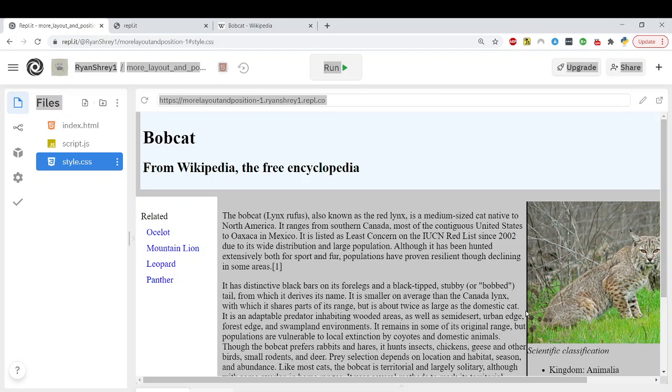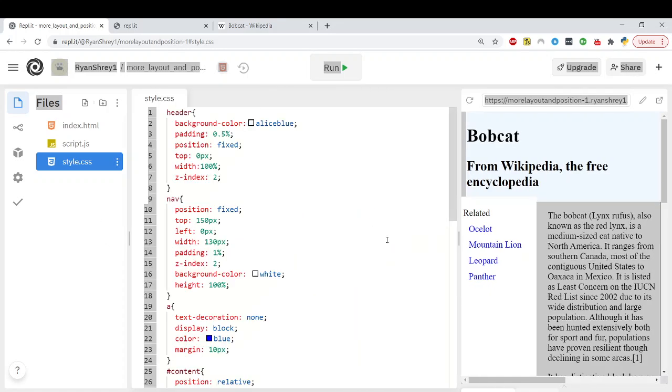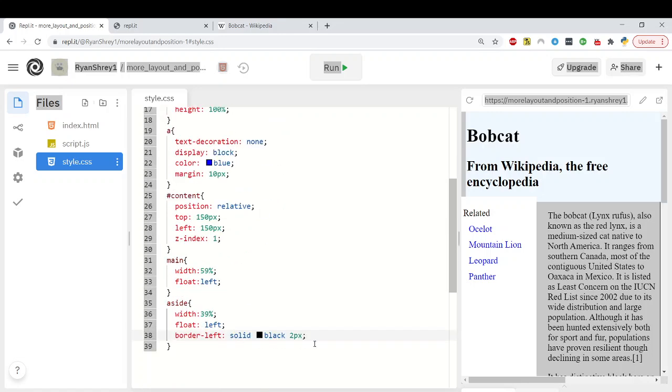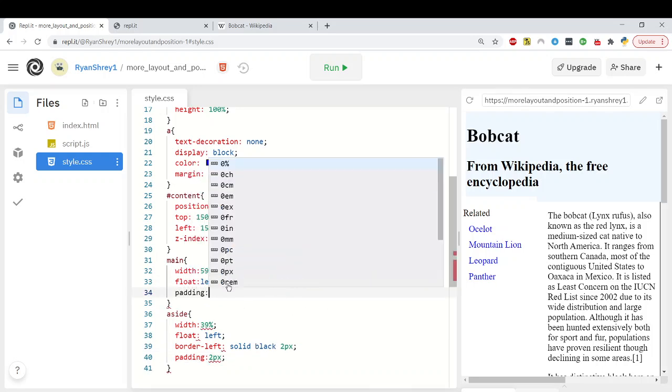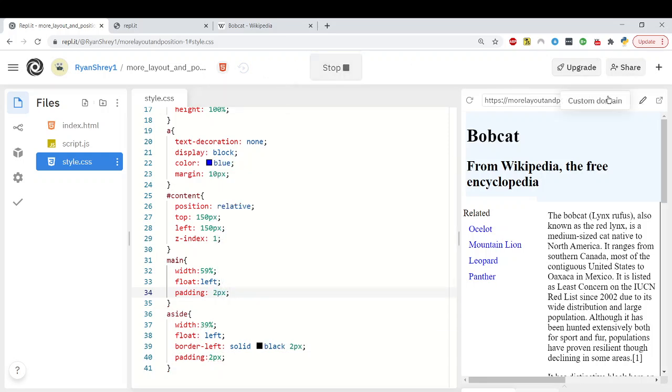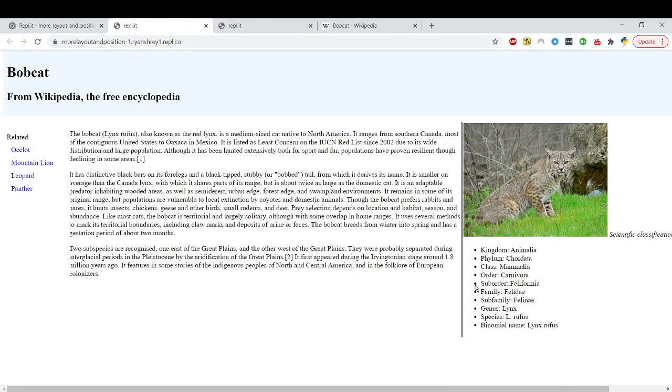I think that border is a little too close to everything. Even for this simple demo, I think it's slightly too ugly. So I'm just going to quickly, for my aside, add small padding, just a couple pixels. And I'll add some padding to my main, just a couple pixels. Right now there's a little bit of separation between the content and that border, which is helpful.